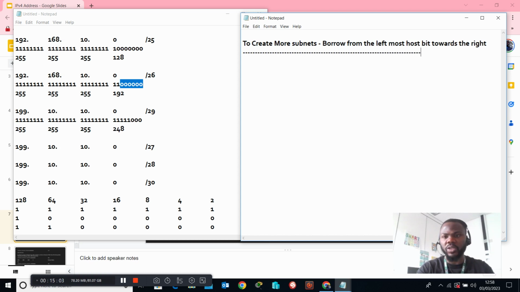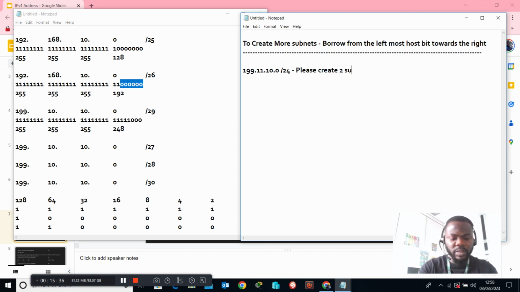This is what you have to do in order to create subnets. So let's say we are dealing with class C, like I said. Let's say we are given an IP address which is 199.11.10.0, and then slash 24. And they said to us, please create two subnets.